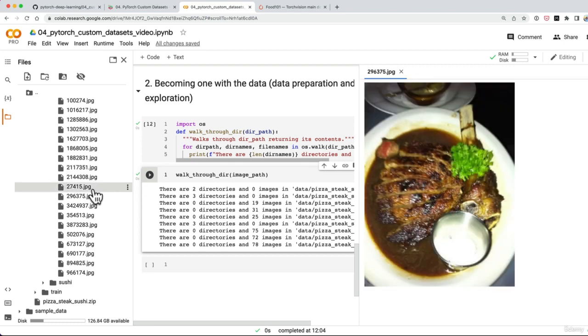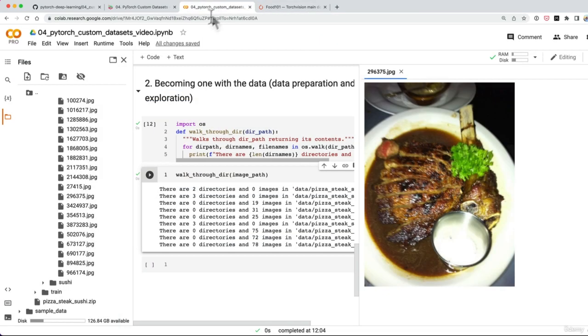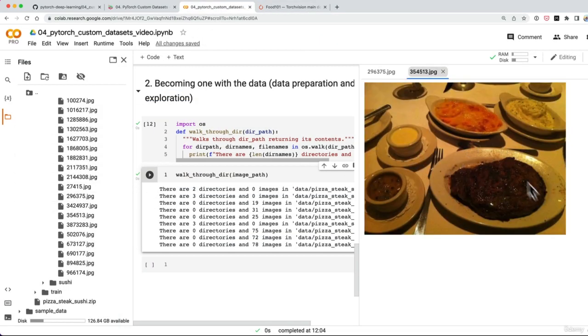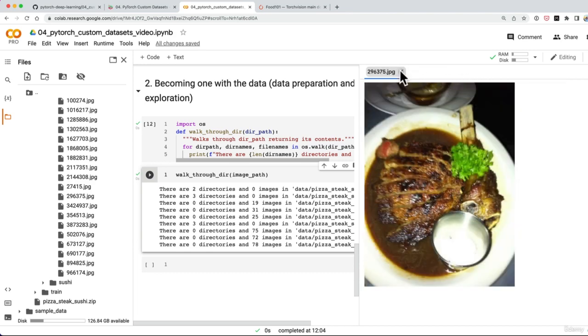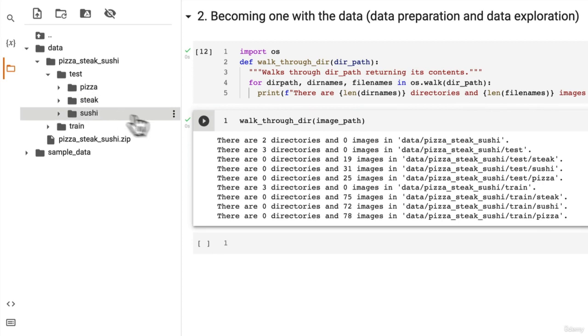There we go. Now, again, these are from the Food 101 dataset, the original Food 101 dataset, which is just a whole bunch of images of food, 100,000 of them. There's some steak there. Wonderful. And we're trying to build a food vision model to recognize what is in each image.